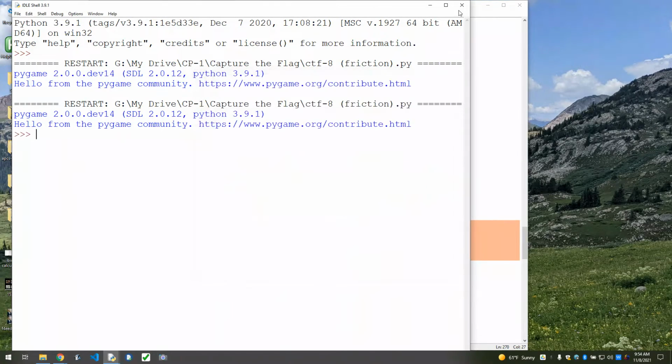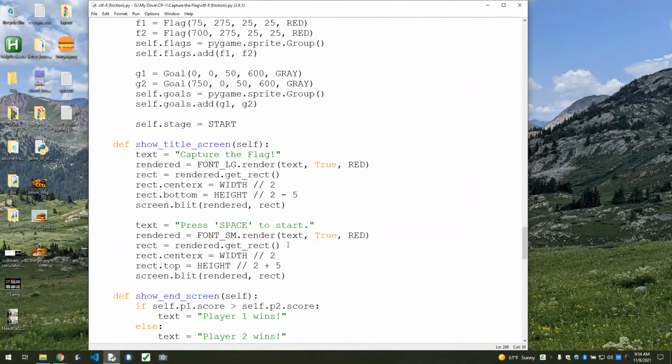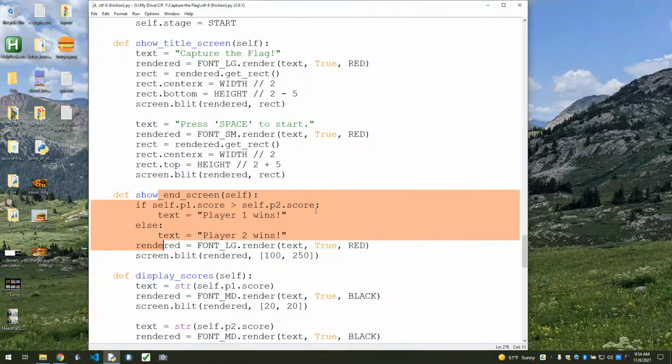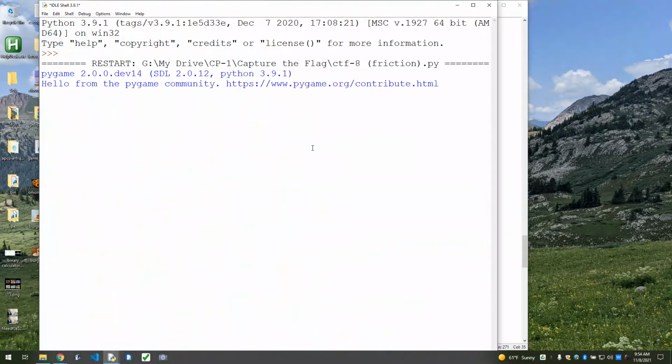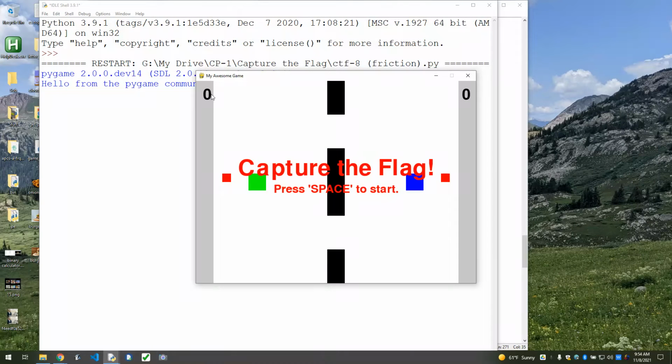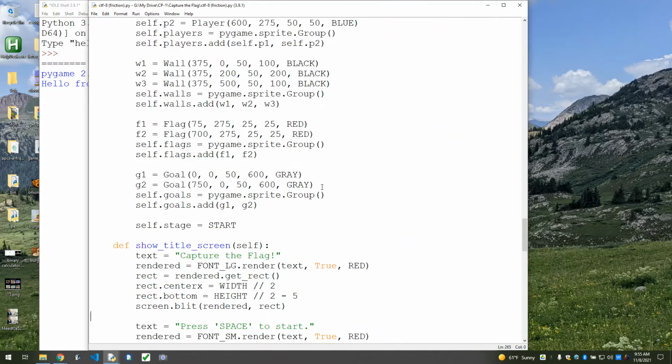Okay, so let's address one more place where we can position text a little bit better. I guess we could do the same thing for the end screen, but I'll leave that for you to figure out. So I'm going to go over to my scoring here. And again, these are places where I really just took guesses to get the score positioned in the right place.